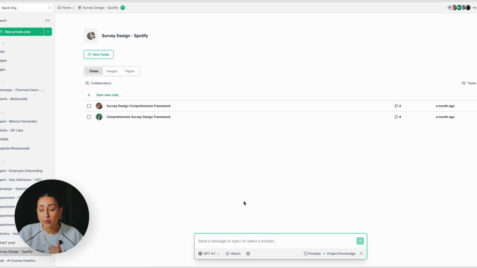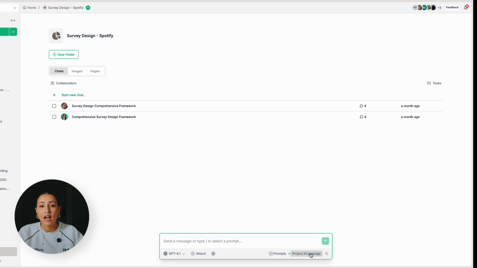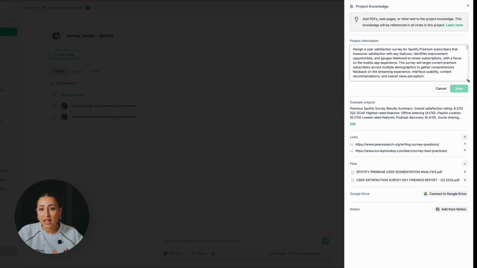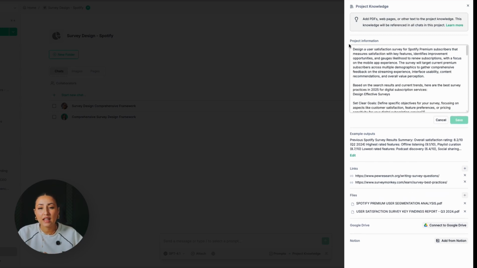First, I'll open my project called Survey Design Spotify. This helps me organize all survey-related materials in one place. I've already set up project knowledge, which is crucial because everything added here will be referenced in every chat within this project. Let me show you what I've included.